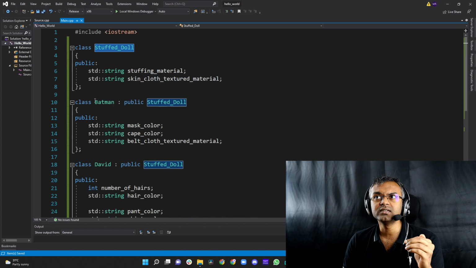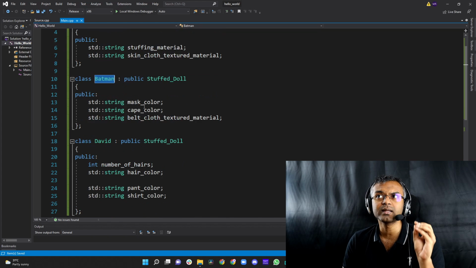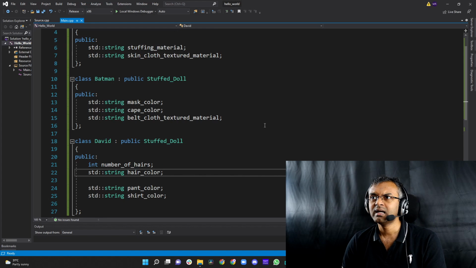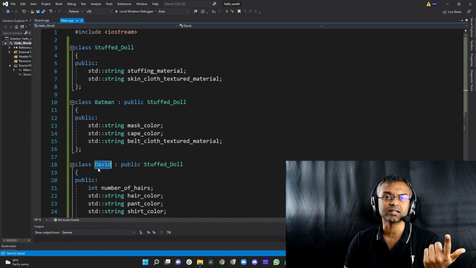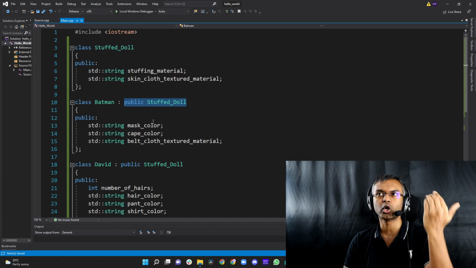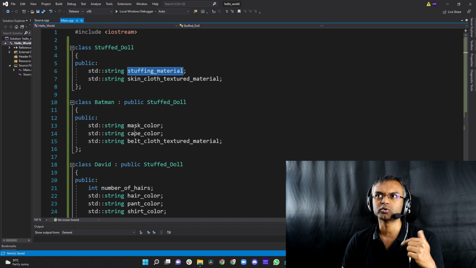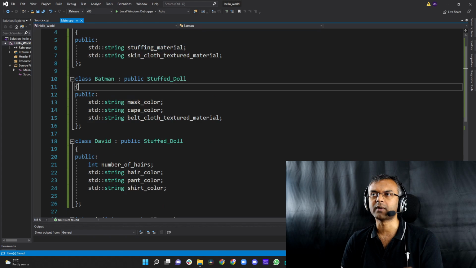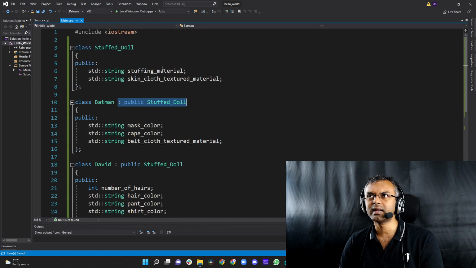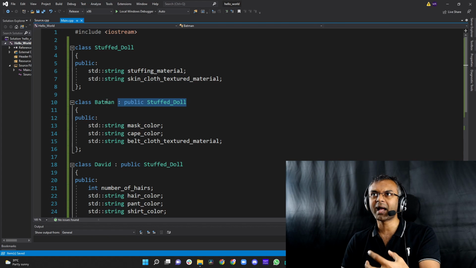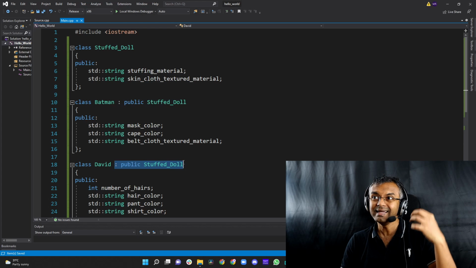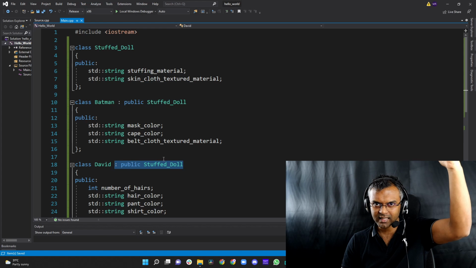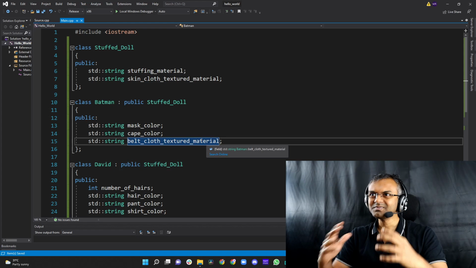Then we have defined the properties unique to Batman inside the Batman class, and things that are unique to David inside David's class. Since Batman is a stuffed doll and David is a stuffed doll, we are inheriting stuffed doll instead of redefining those properties in each of these classes. Because we have used this syntax, Batman is a child of stuffed doll, just like David is a child of stuffed doll. That is, stuffed doll is the parent of David. So it works both ways, right?